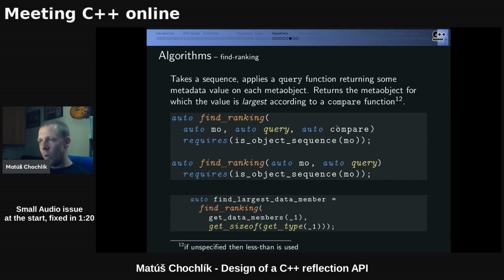And it will compare the values returned by these other functions, and it will give you the meta object for which the value according to this comparator is the largest. An example of how this could be used: I want to get the data members of some class, and for each of the data members, I want to get its type, the meta object reflecting its type. I want to get the size of that type, and this operation will return to me the meta object for which this expression returns the largest value.